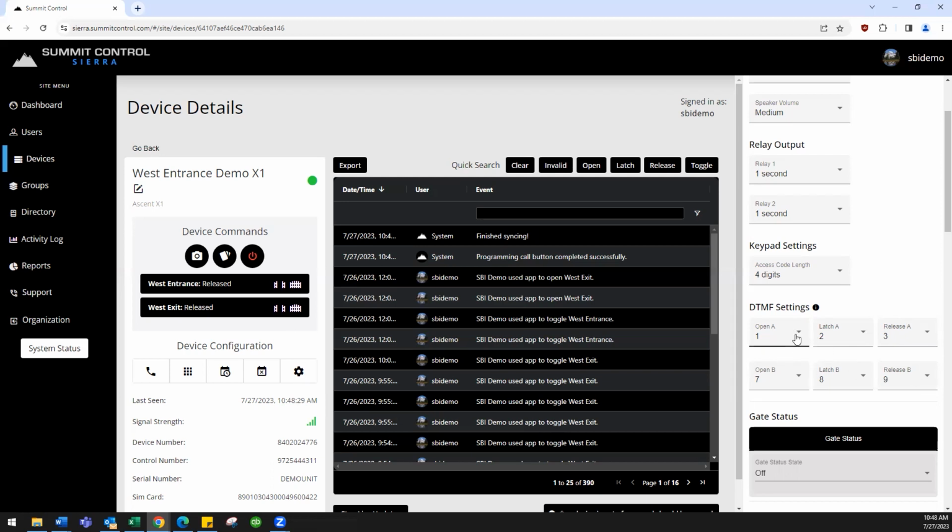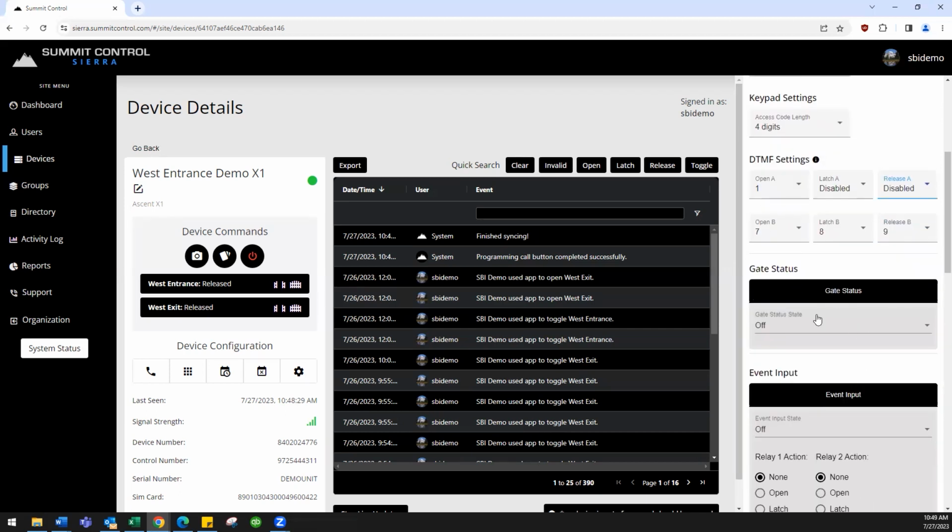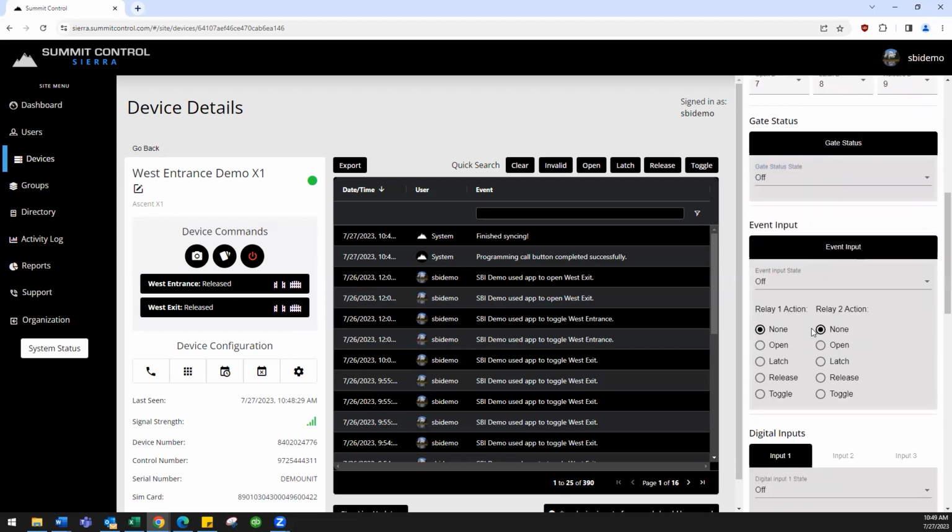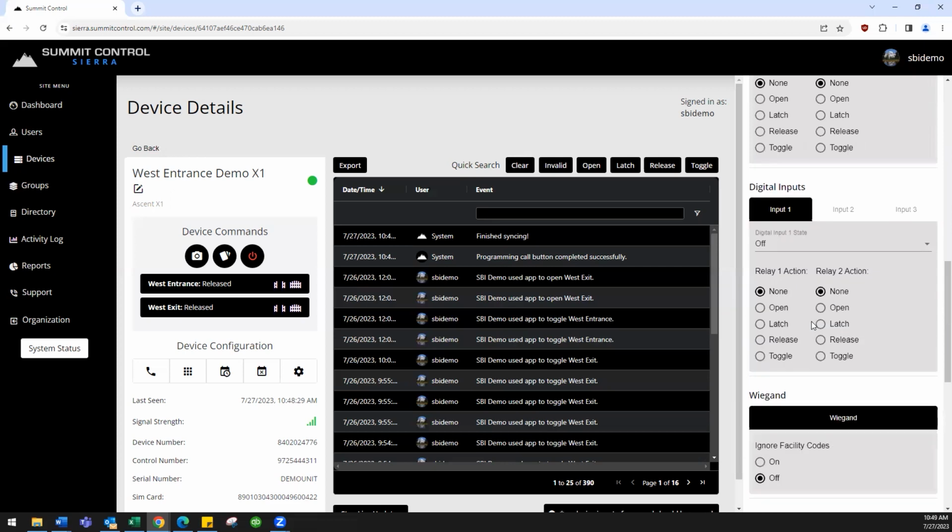Now, a lot of people are used to 9 from other systems, so this is configurable where you can change it to whichever digit you like, or you could disable it if you don't want people to use that feature. Often we will disable the latching feature so residents will not be able to latch it from their phone. Still have the gate status, which you could turn on here in the settings, as well as all your event and digital input settings.